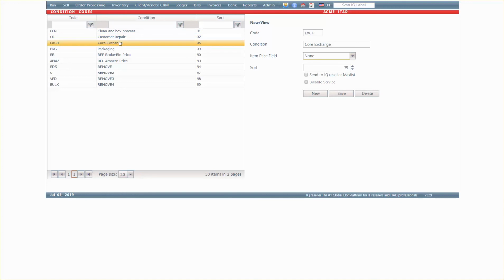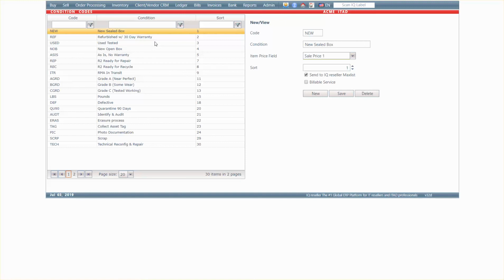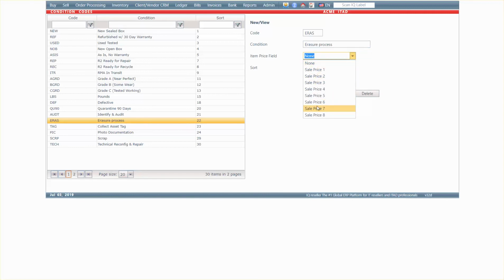So basically these are all customizable. Again, you can create new ones depending on what it is you want to have for either buying and selling terminology or for what your steps are in your ITAD process. Now I will point out that there is an ability to designate these things as billable services. So here I've got my condition code for erasure. I have the full version of the word or of the condition code or the process, and then if I want, I can map it to a sales price field that shows up in the master item. That would be more useful for things like refurbished or new. Back to erasure, I can also flag these things as a billable service.